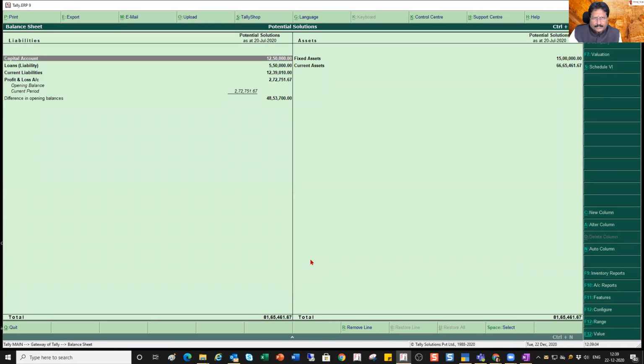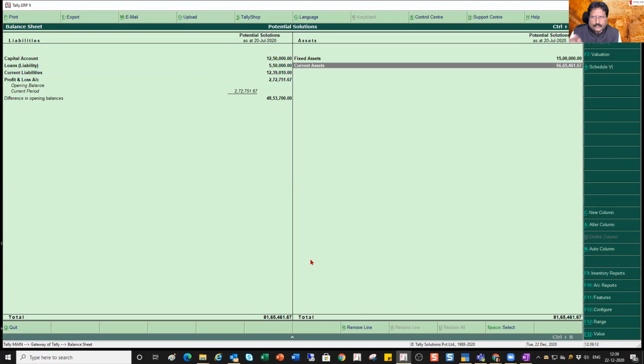Now I can use my cursor or my arrow keys on my keyboard, and let's say I want to go to my current asset. I'm seeing my current asset and it has some value there, and we have studied in our fundamentals of accounting the components of current asset. Under current asset there are a lot of other assets classified as part of it, like my cash, my bank, my stocks, my sundry debtors. So now I want to get into the detail of current asset and see what constitutes it.